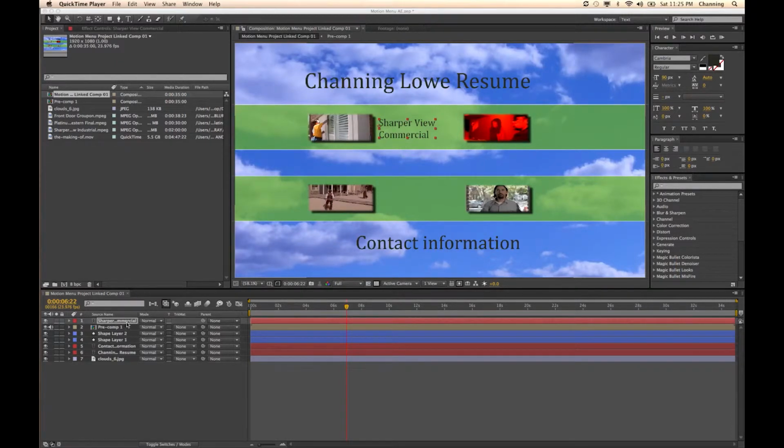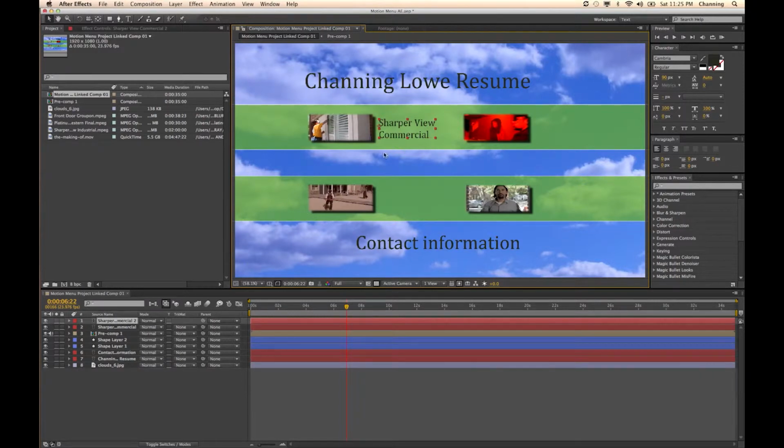Okay, so we've named that one Sharper View Commercial. Duplicate. And duplicate each one of these. Move it around where it belongs. The making of Steve.